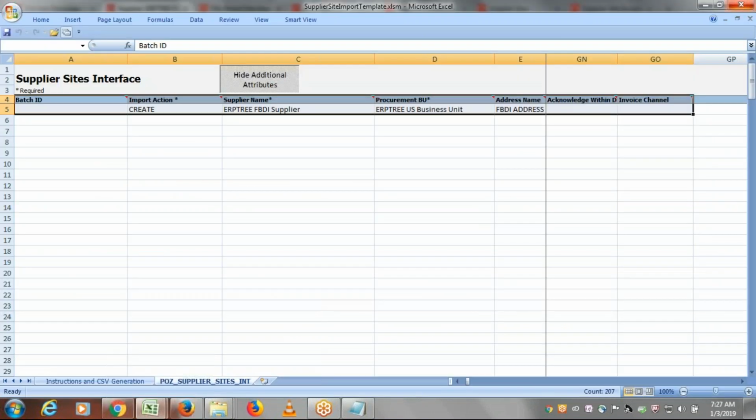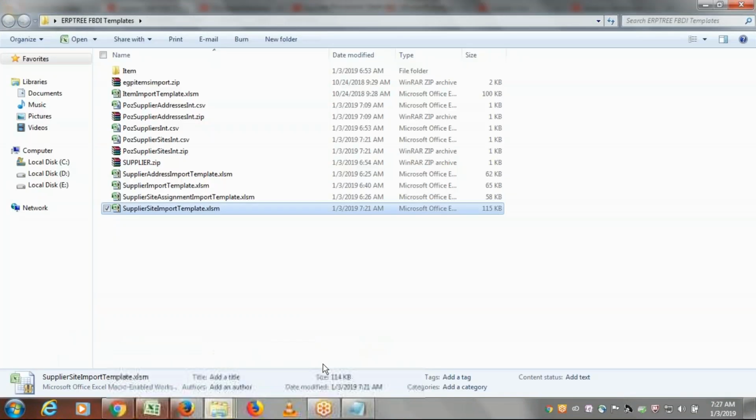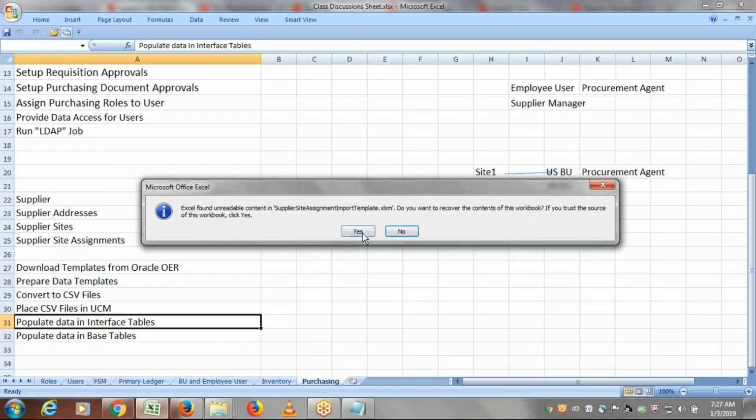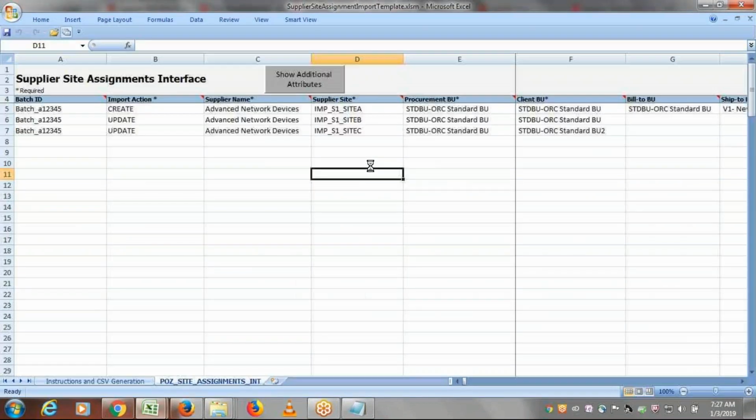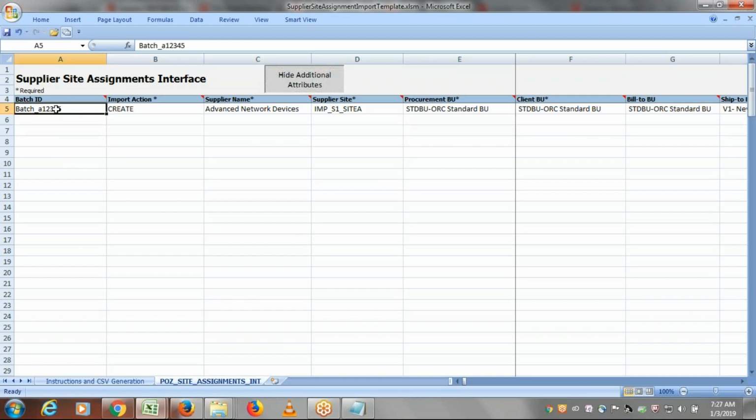We'll close this site template. The other template is the site assignment template. Here is the site assignment template, the supplier site assignments import template. Just remove the sample records except one. Click on show additional attributes. Batch ID we don't require.